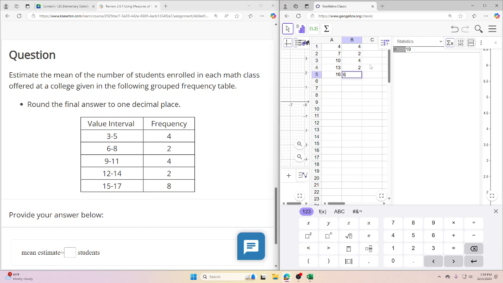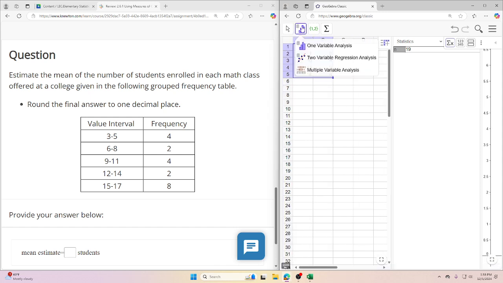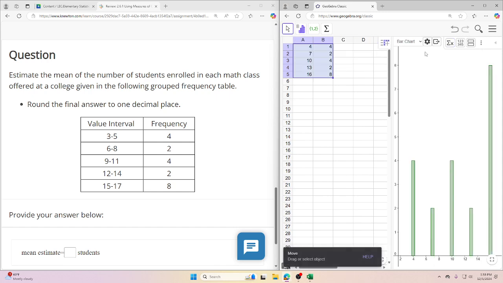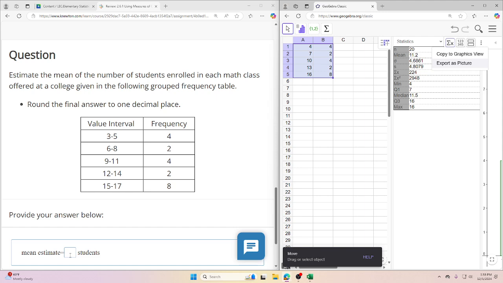Thanks for confirming with me, because you know me, I kind of go off the rails once in a while. Highlight, one variable analysis, sigma x. There we go. And we got 11.2.